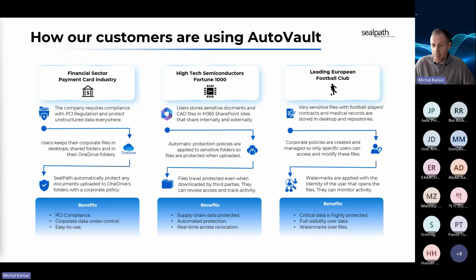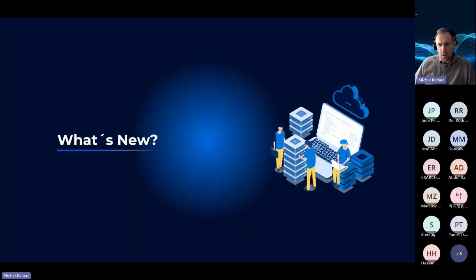The benefits here are that critical data is protected with watermarks, and the customer has full visibility over activity over their files. So that will be it about the basic features.